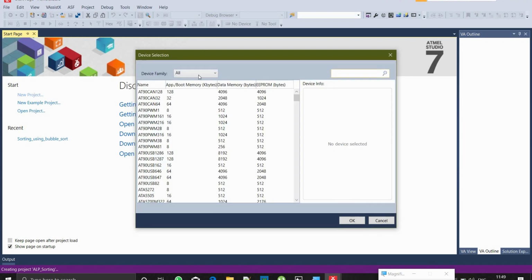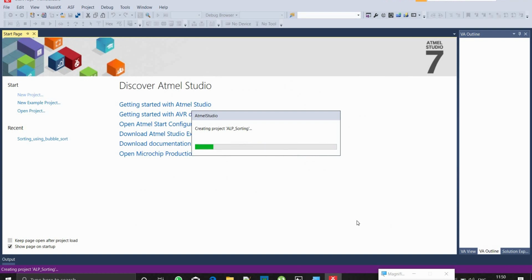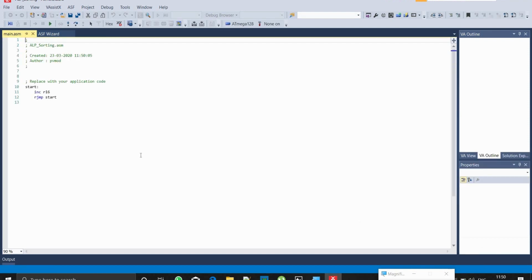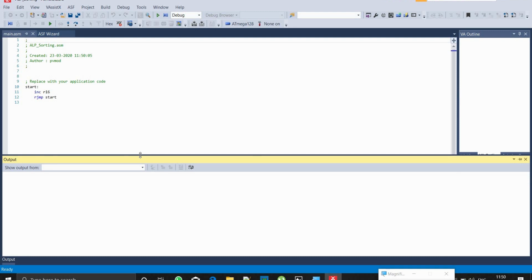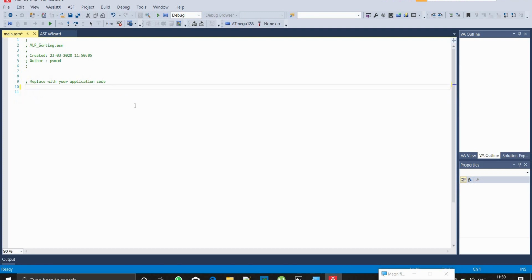Now we've come to a device selection page. We'll be using the instruction set of ATmega128, so we need to select that specific device. Okay, so now we can actually start to code. Okay, this is just the initial setup. We can delete this, we don't need this. We can delete it. So yeah, in ALP programming there are certain things that we need to know.